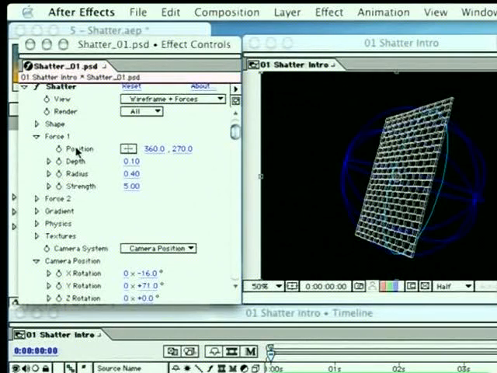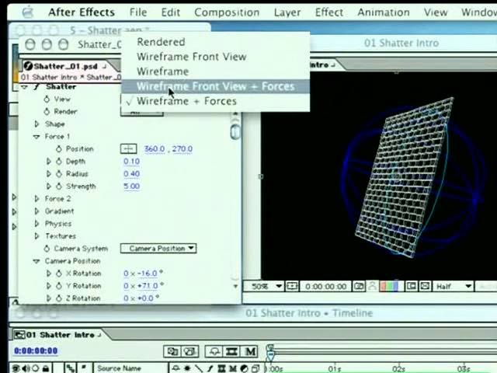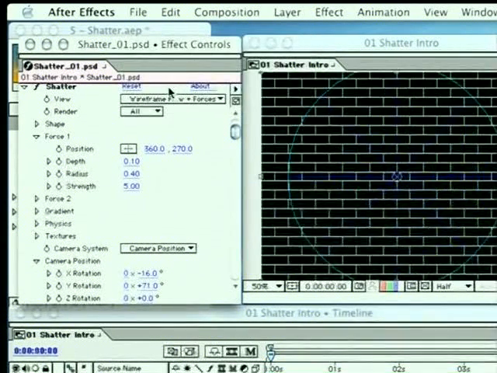Now, adjusting the position is kind of difficult to do from an extreme camera angle like this, so this is an excellent opportunity to use one of our other working views. Wireframe plus forces allows us to see the wireframe of our layer plus the force sphere, and it allows us to see that in the perspective set by the camera controls. But if instead we choose wireframe front view plus forces, it'll temporarily ignore the camera controls and bring us around to our front view where we could now freely reposition our scene.